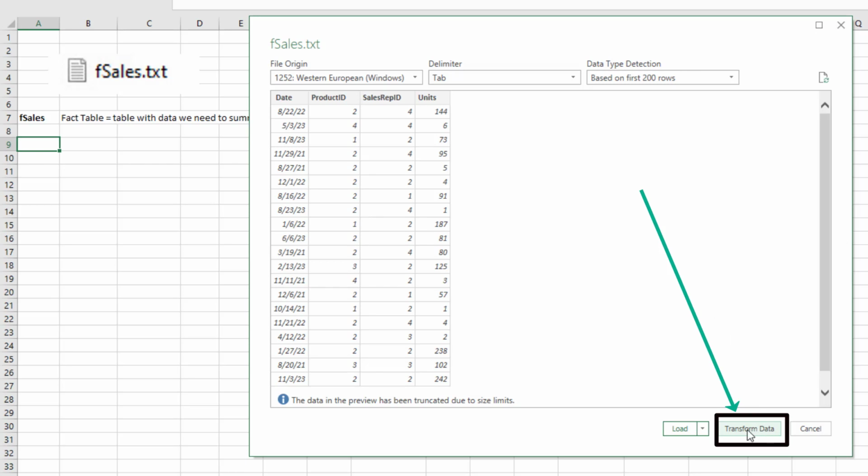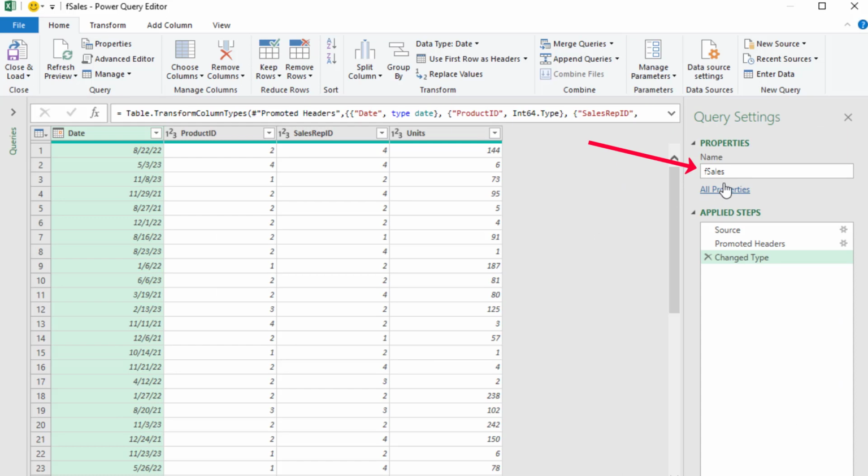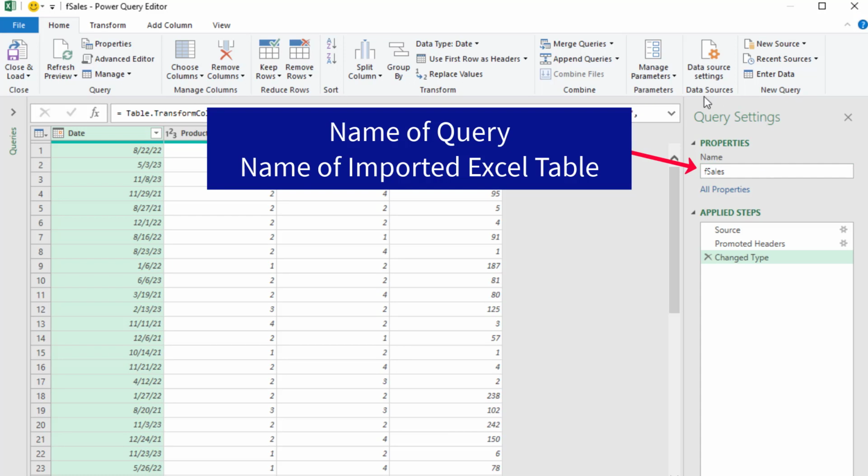Now we want to click Transform Data. This allows us to look at the data in the Power Query editor before we import it. So if there's any trouble, we can fix it in Power Query. So I click Transform Data. This is the Power Query window. Over here, we can see the name of the query. This will become the name of the table that's imported into the Excel worksheet.